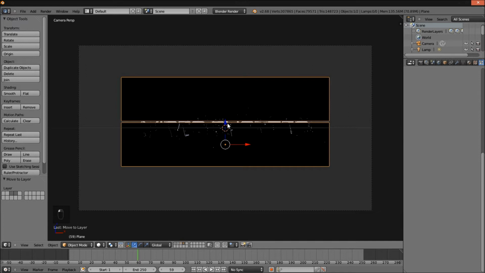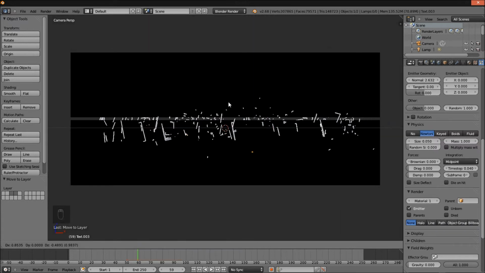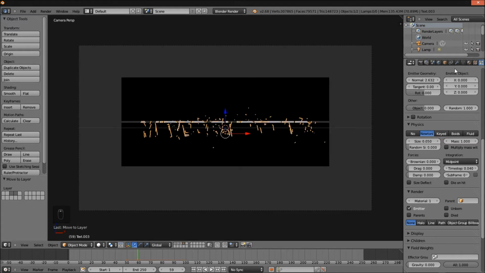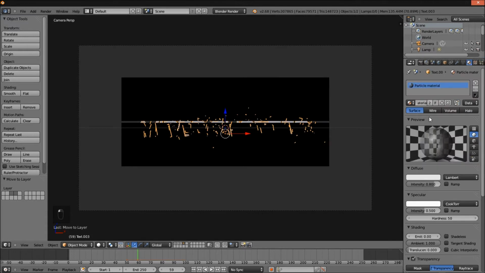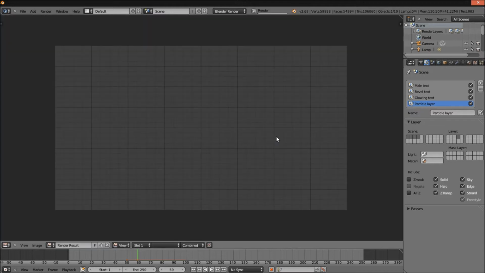select our particle object by right clicking it and cancel the movement. And I'm going to go into the materials section and make this particle material emit by 1. Okay, so now I'm going to hold down Shift and select all the other layers at the bottom of the screen here, and go into the render layers section and make sure you've got your layers set up, and press F12 to render.